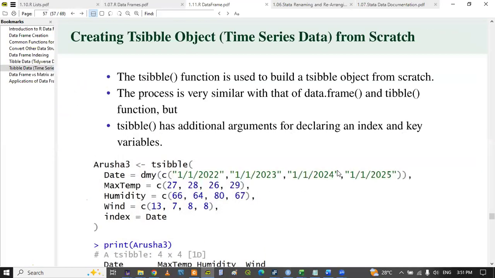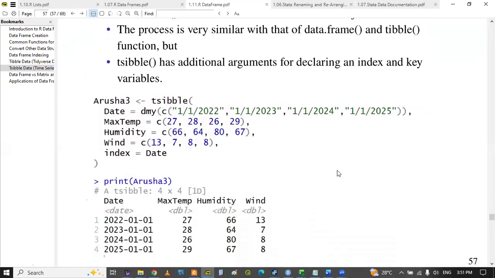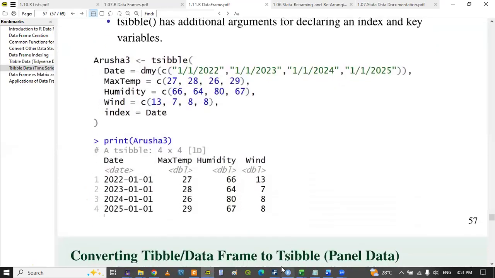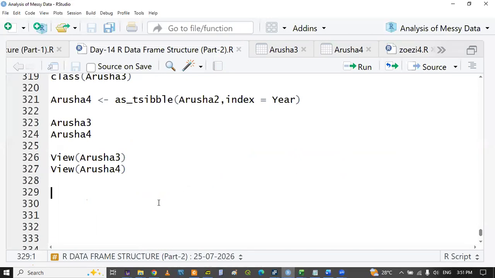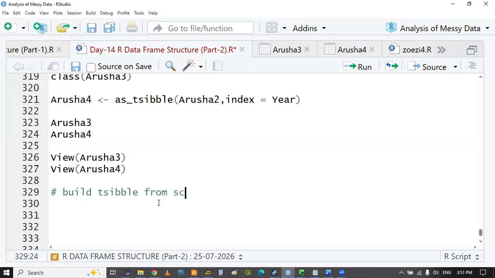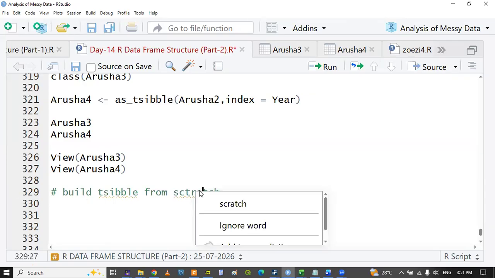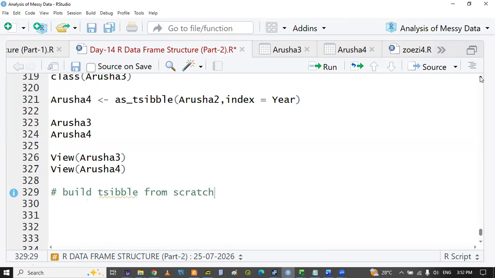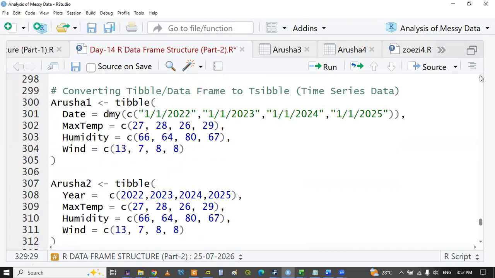If you want to build a tsibble from scratch, it is very similar. Build tsibble from scratch. It is the same thing. I will copy this table, this one.